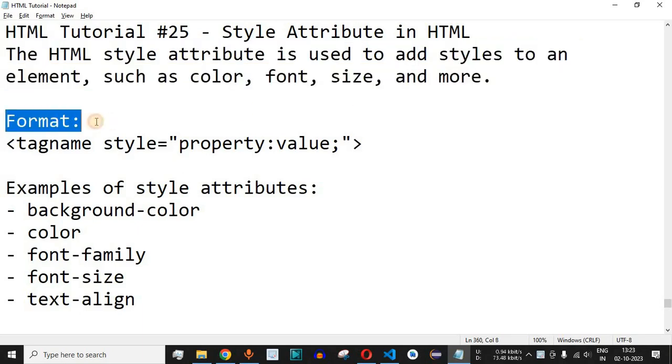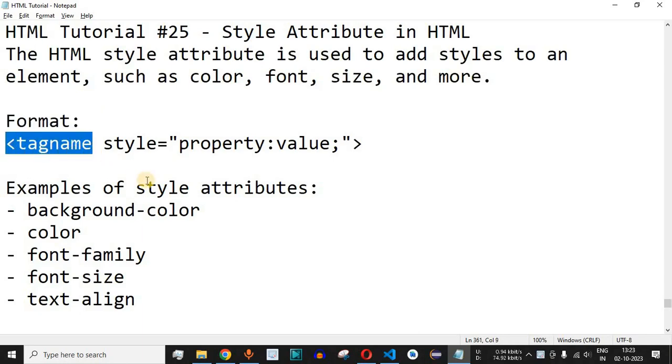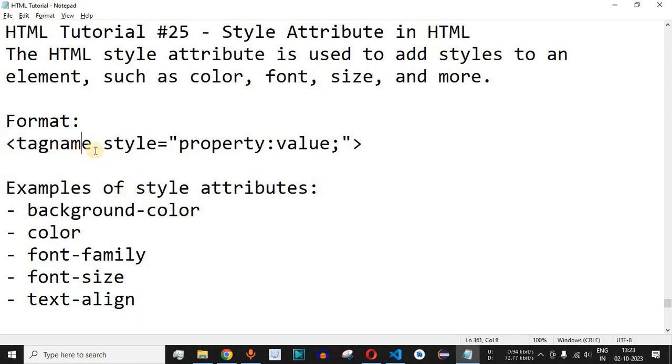Now guys, this is the format. We first of all have the less than symbol followed by the tag name that we have been using in the previous videos as well. Now guys, in this starting tag we have the space character and then we have the style attribute. So basically we need to provide the style attribute followed by the equal to symbol, and all the styling properties must be present in between the double quotes.